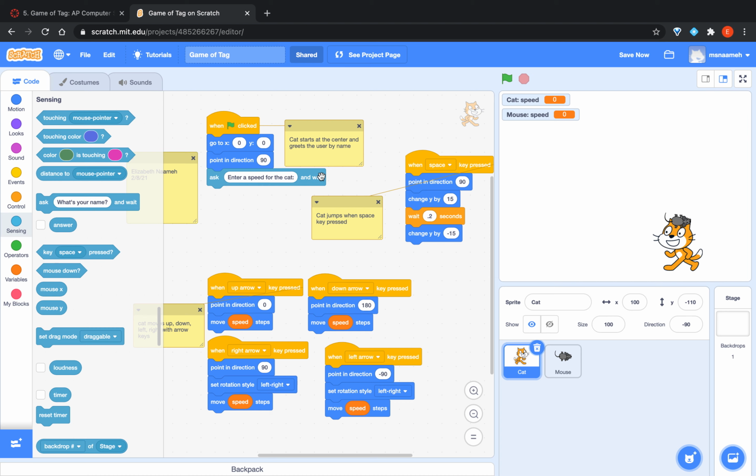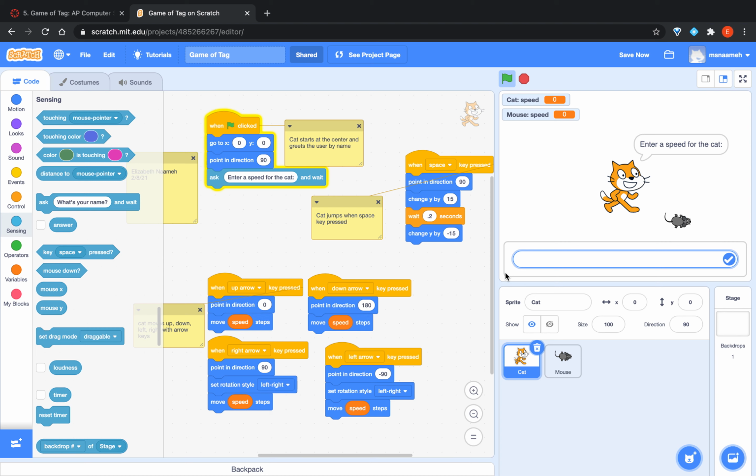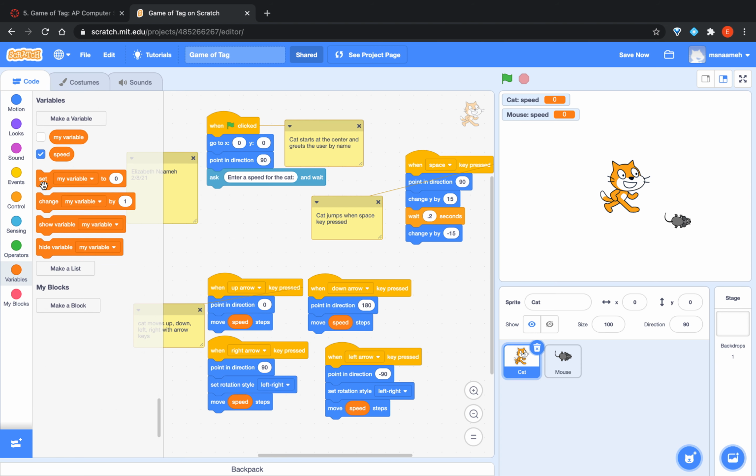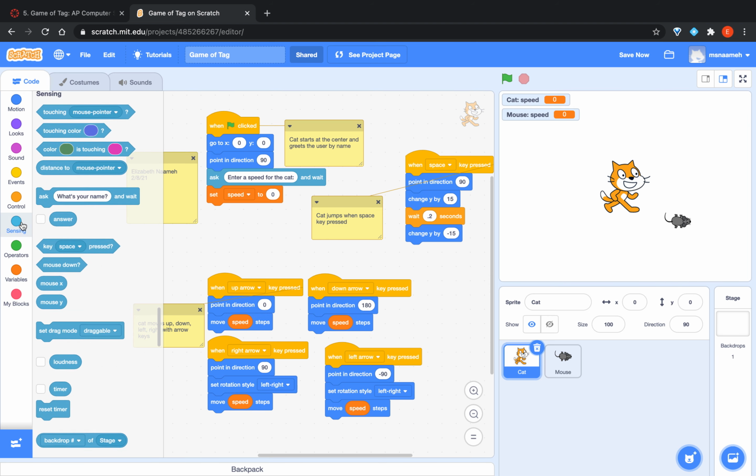And wait. Now, if I actually click the program, enter speed for the cat, great. If I hit 10 and I hit enter, nothing happens. The speed, notice, didn't become 10. Again, enter speed for the cat, 5. Again, cat speed is not being updated. That's because we need to actually store the answer in the variable. So let's set our variable. Let's actually update speed to whatever was the answer that they gave, which was 10, and the second time I did it, it was 5.